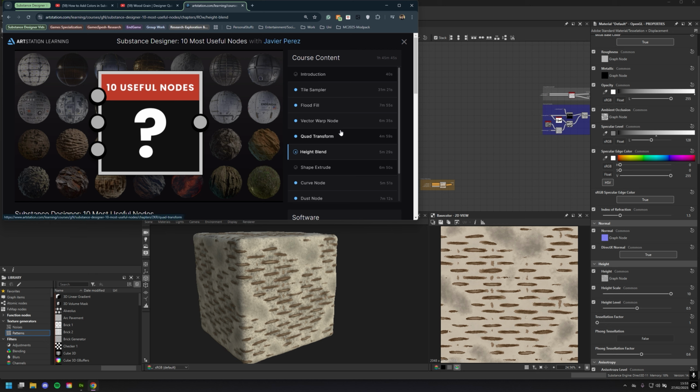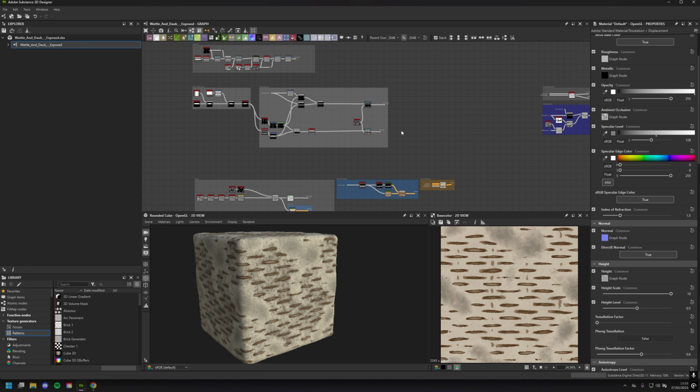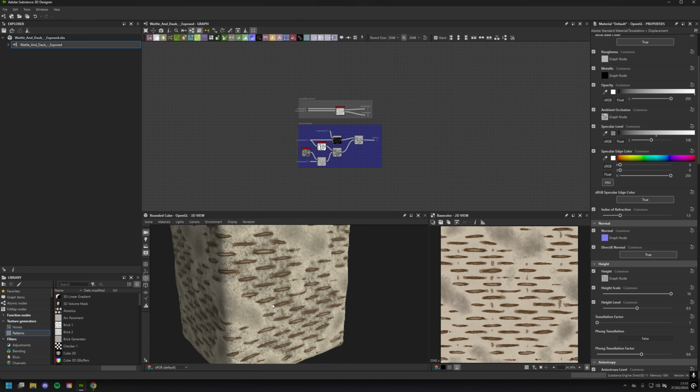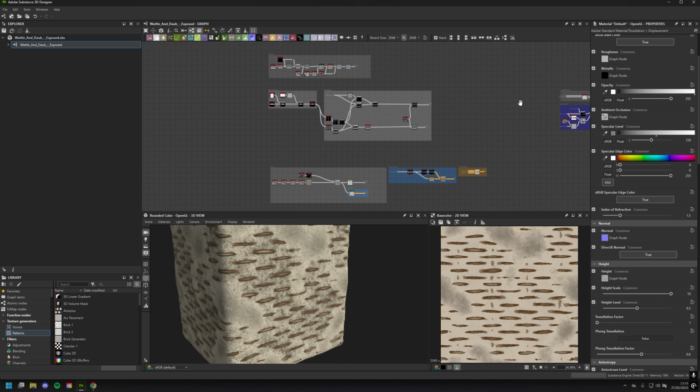And then there was also this really useful playlist on ArtStation Learning, which basically tells you about a bunch of nodes which are really quite useful and a few use case scenarios. The one I found most useful was this height blend one, which I didn't know existed until I found this. And that's what eventually led me to being able to blend these two different heights together. But you'll see that when we get a bit more into it.